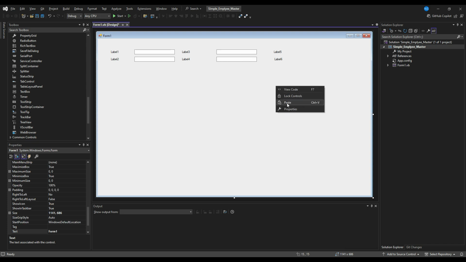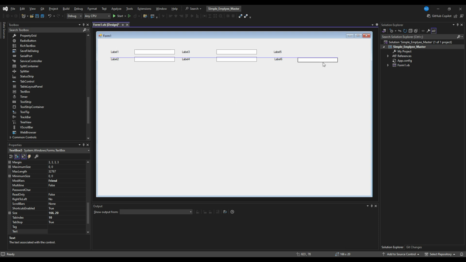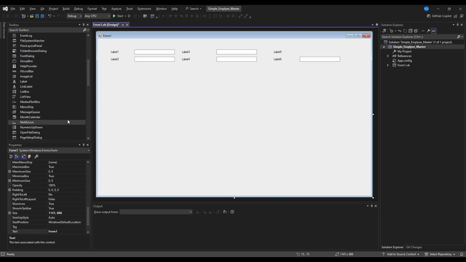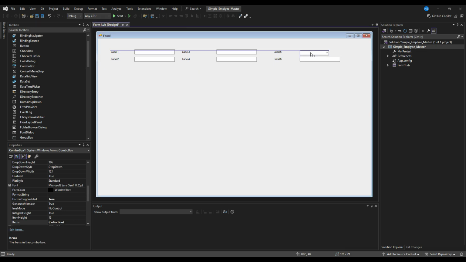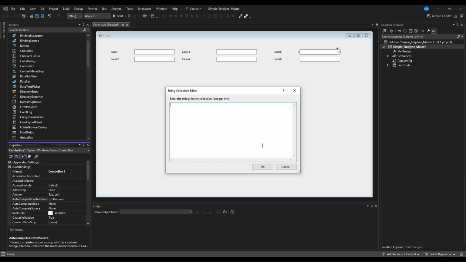Similarly, now I need one more box which I'll use for this particular label. I'll tell you why. I'll use this as a combo box, so let me drag and drop one combo box. The use of a combo box is that you will not have the user feed the input. A combo box has the capability to have inputs fed by the user, but we can modify it to only select the values which are present.